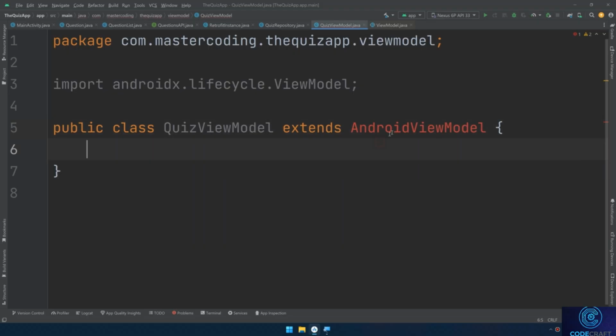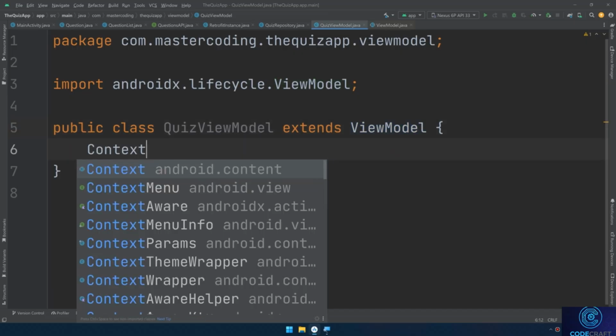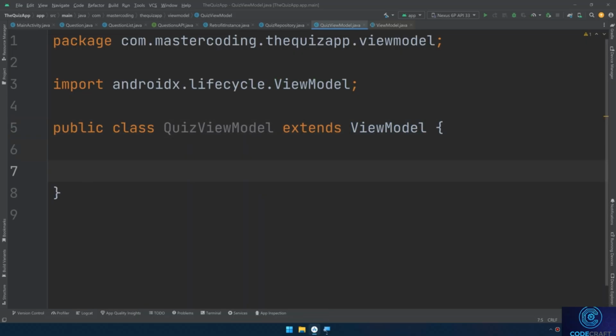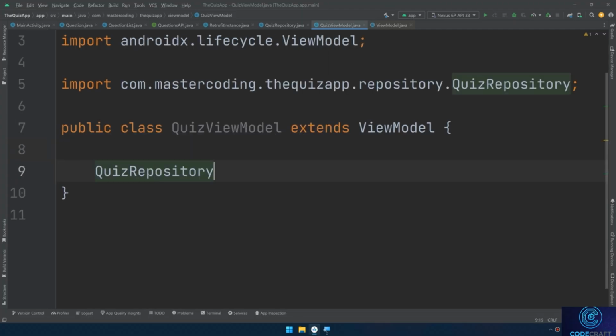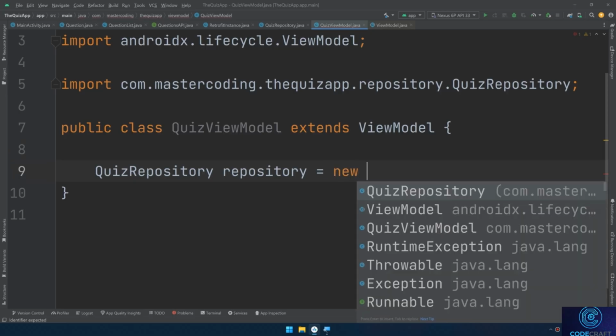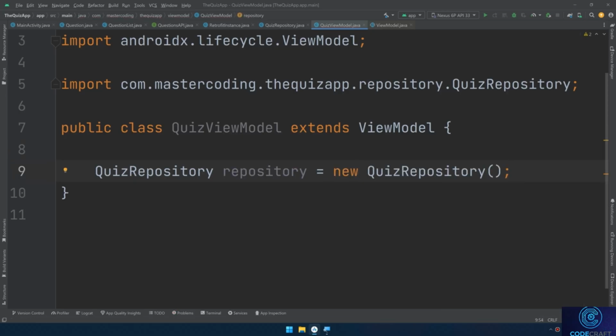In this example, I'm not going to access context, so I remove Android. I'll use ViewModel. I don't need to access the context. Okay? I'll start by creating a QuizRepository instance. repository equals new QuizRepository. The repository is used to interact with the data source, for example, an API in this application, and fetch data.